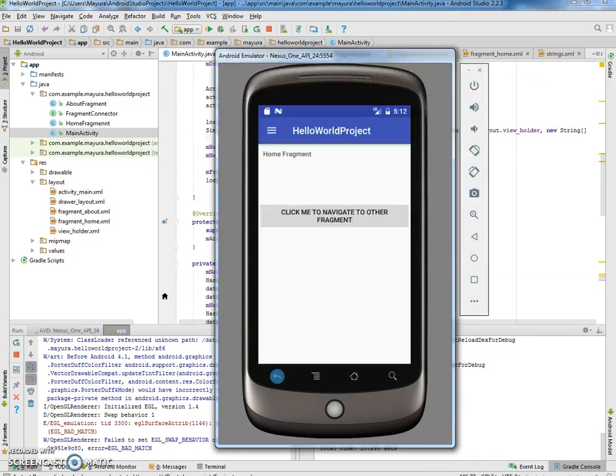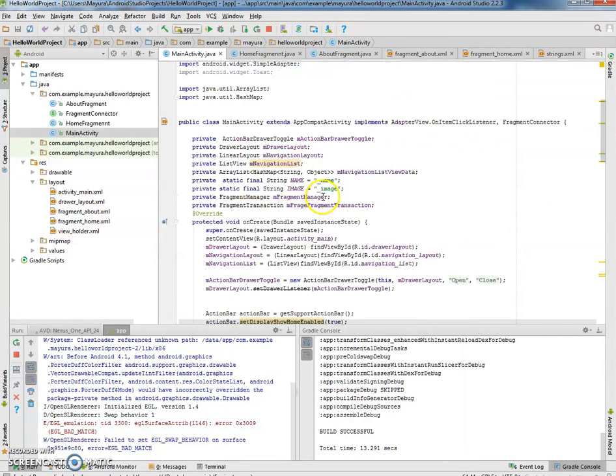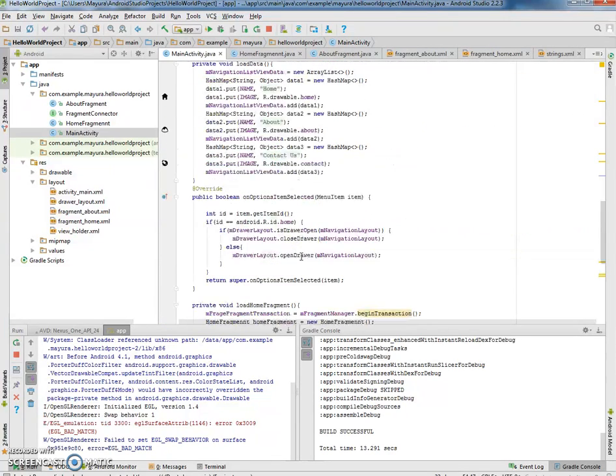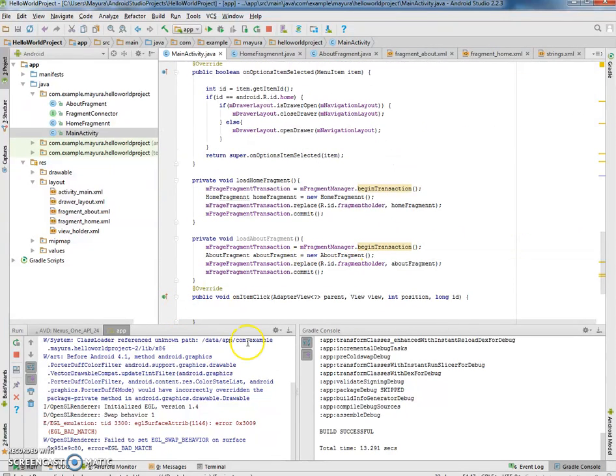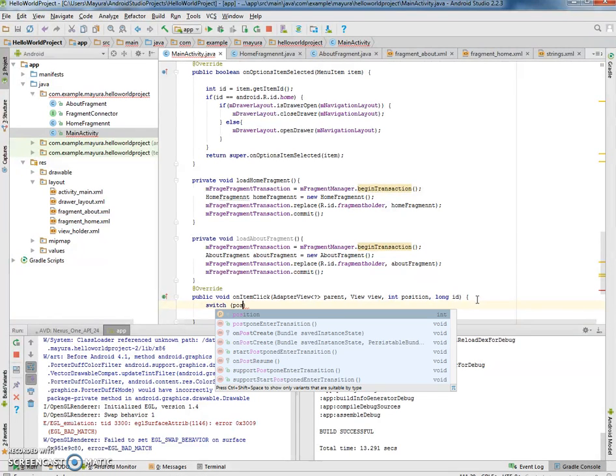So we have got this list view. So whenever the user clicks on home, fragment should be loaded. Whenever the user clicks on about, fragment should be loaded. So we have defined the list view and we have set the listener to that. Set on item click listener for the list view. So whenever the user clicks on that particular item, on item click method will be invoked. So here we can include one switch case with the position.